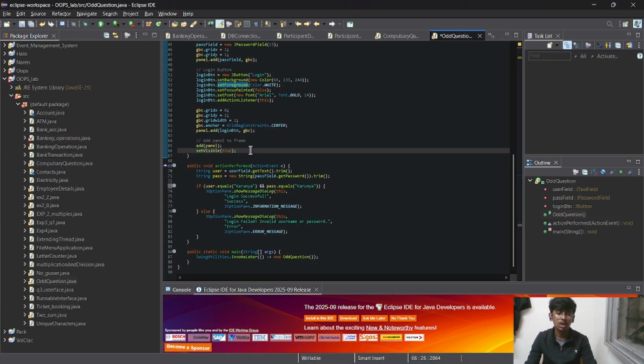And public void actionPerformed, String user is equal to userField dot getText. We are actually getting the text in the user field. We are getting text from the user, and it trims any trailing white space that is present in the name. And String password is equal to new String. We are creating the password field, and we are using the getPassword function, and we are actually getting the password from the user. So this is the if condition we are using.